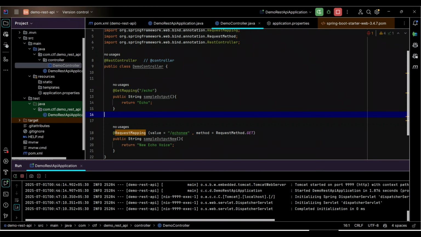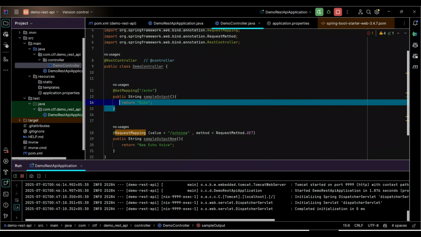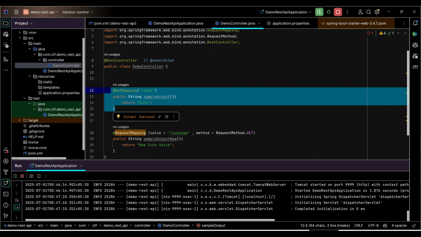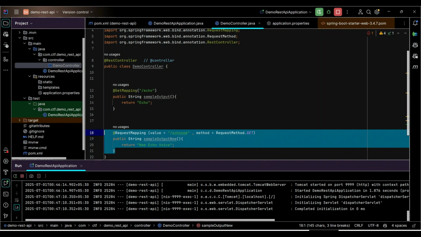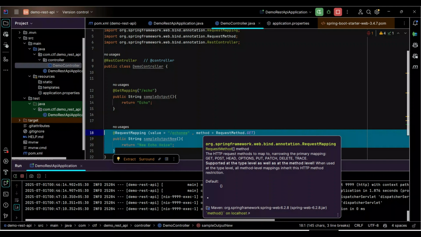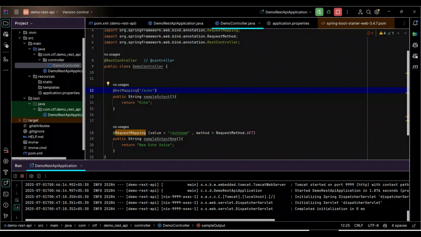Now if you see the difference between these two, you can do it this way or this way. It is exactly the same thing we have done, just in a shorter way. This was the earlier way, where we used to write this request mapping, then have the value, and then define what kind of method it is. That was a little bit readable, but we had to write more code. Now this is much cleaner and more concise, and it also reduces the boilerplate.